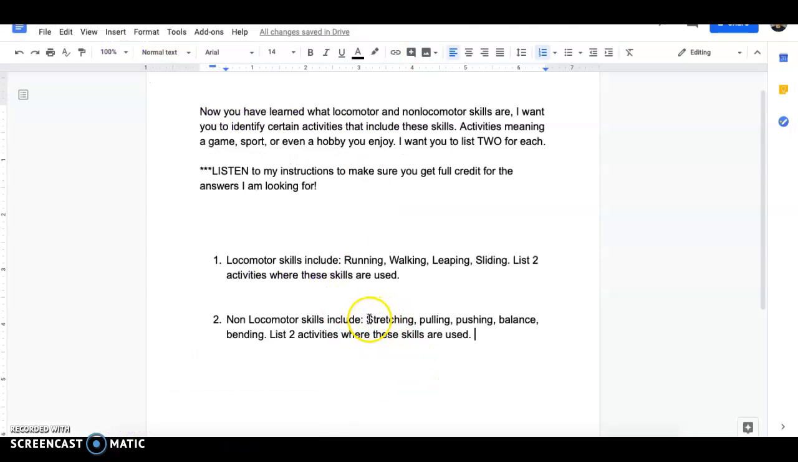There are a lot of activities that include stretching and balance, and even bending. I don't want to give away an answer, but just for an example, and everybody can use this one. Yoga uses a lot of non-locomotor skills. In yoga, you stretch, you're balancing, you're bending your body, stuff like that. So you can use yoga as one of your answers for number 2.